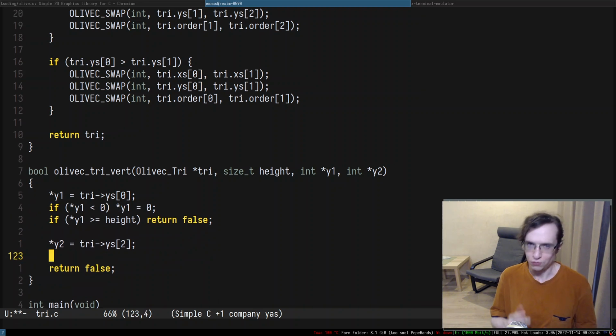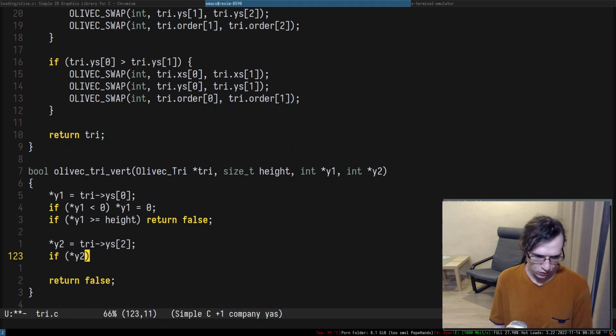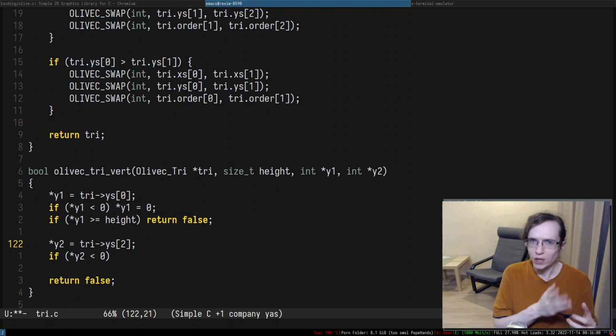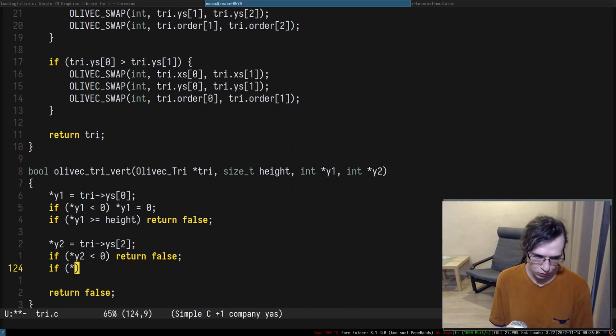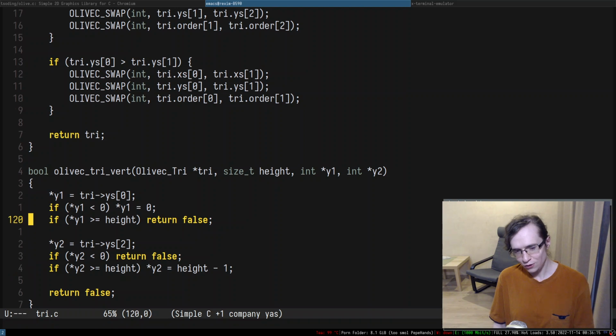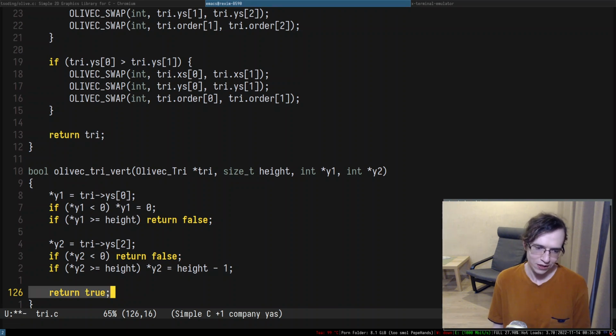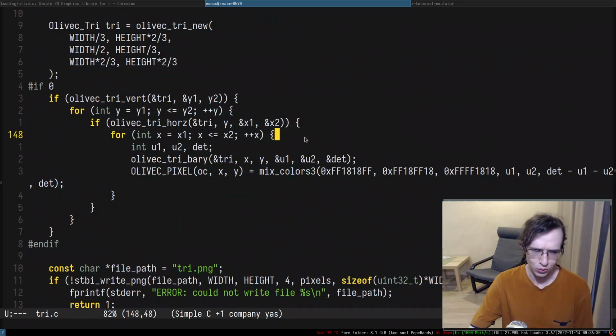Let's do the same thing for the second one. So if y2 is less than 0, it's a similar situation to this one, but symmetrical. If y2 is less than 0, that means y1 is also less than 0. So in this case it's false. But if y2 is greater or equal than height, in that case we can clamp it. We can set it to height - 1. So we can see that these two cases are symmetrical, and if we pass through the entire thing, we can quite safely say that you can actually render that triangle. So there you go. This is basically what we have in here.